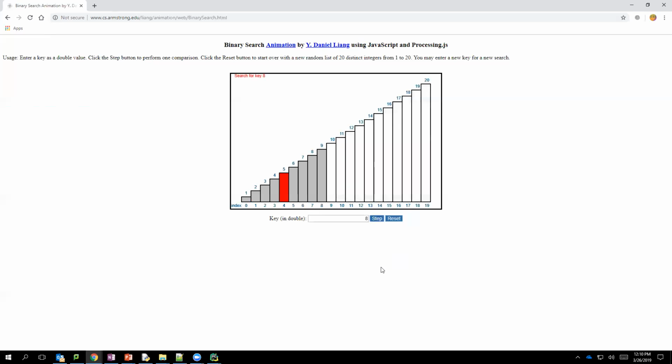And then we're going to look at the middle of that bottom half. We've got a 5 there. Is the entry we're looking for higher or lower? Higher. So we're going to eliminate that whole bottom half. And now we're down to just those few entries to search through to find that item.